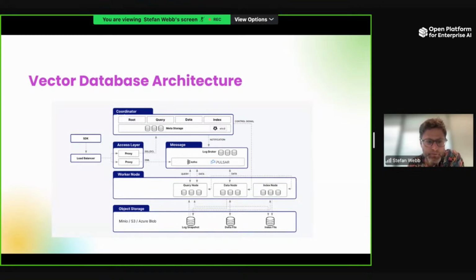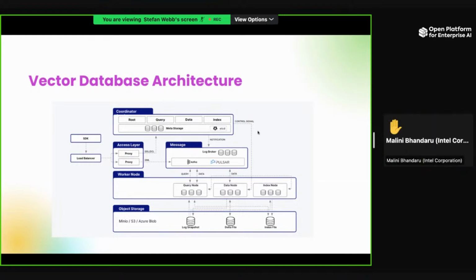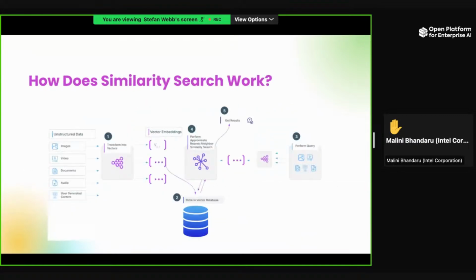Okay, so I'm just going to skip over this one, but if you're interested, Malini. Hi, Stefan. I'm curious, in your previous slide, when you have different kinds of media, whether it's text or PDF, one more slide, is that embedder different for video versus image versus documents versus audio? Would the vector also be different? So when I do my similarity search, do I go to different instances of the vector database?